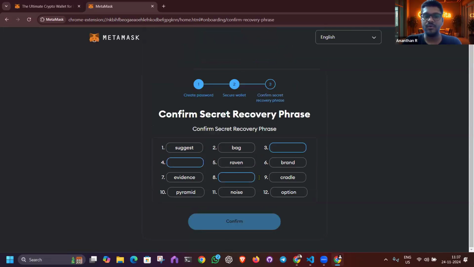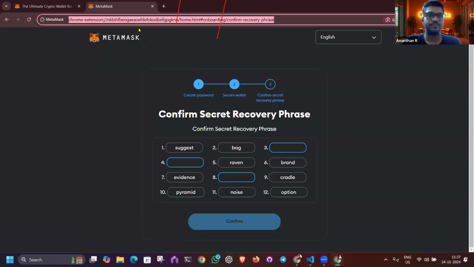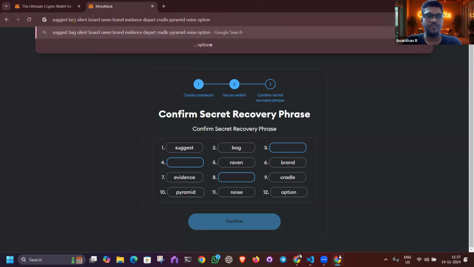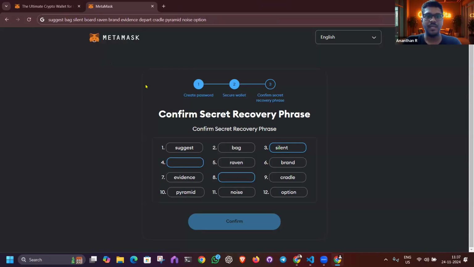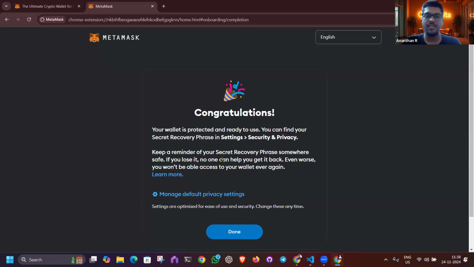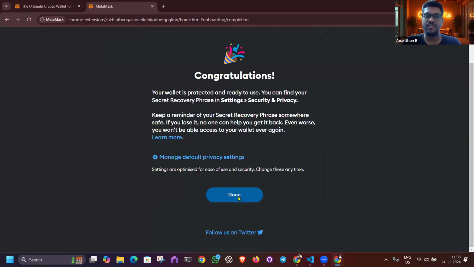So it's going to ask you to fill in these three words in their positions. What I do is I'll just paste them in the address bar, and from there I can simply copy them onto here. So silent, odd, and after evidence comes depart. If you haven't correctly filled it, the confirm button won't come up. Once you have correctly filled them in the correct order, the confirm button will enable, and you can click on that and it will say congratulations, you are done with this.